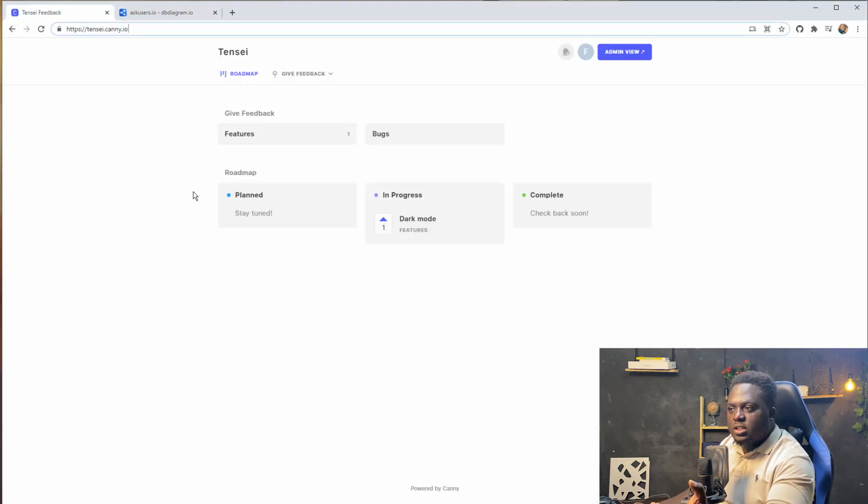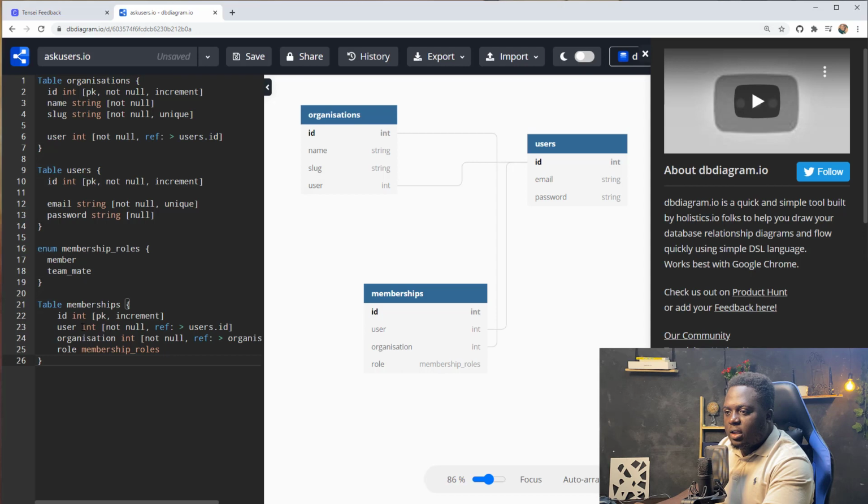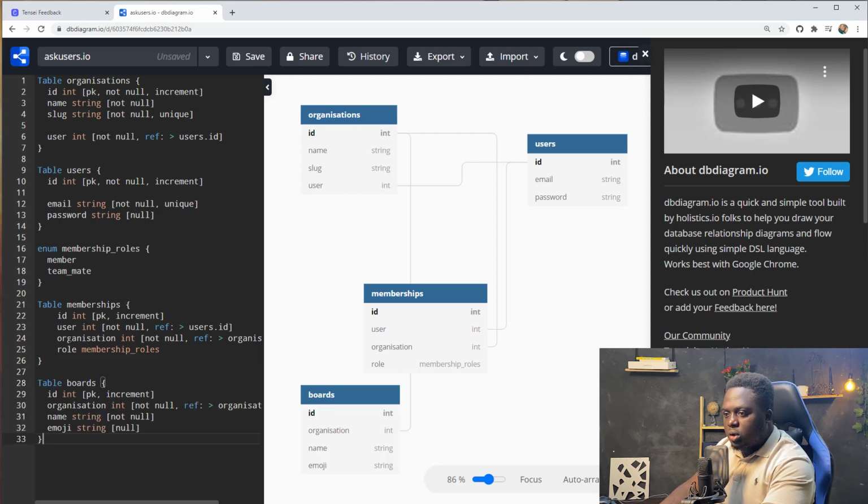If you visit the dashboard, you will notice that there are boards. So there's the features board, there's the bugs board, and these boards belong to the Tensei organization. So we are going to define the table called boards, and it just has a name, an emoji field, because we are going to use emojis for the boards, so that's not boring. And finally, the organization that it belongs to.